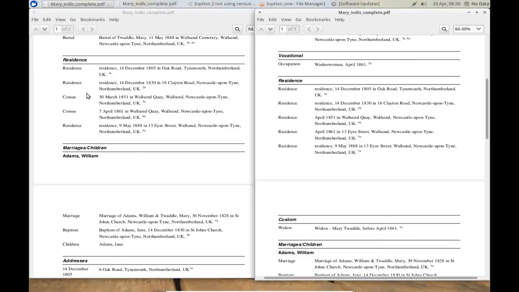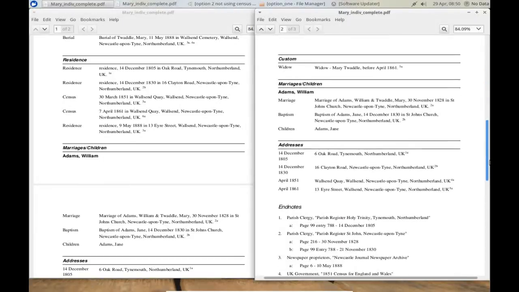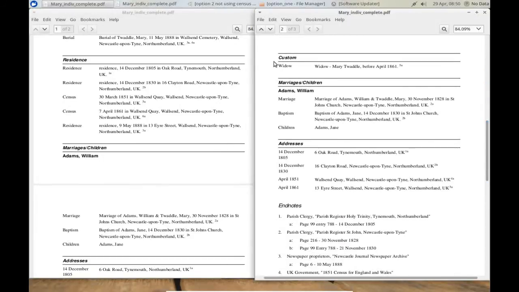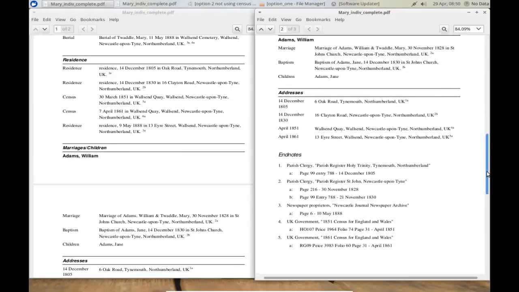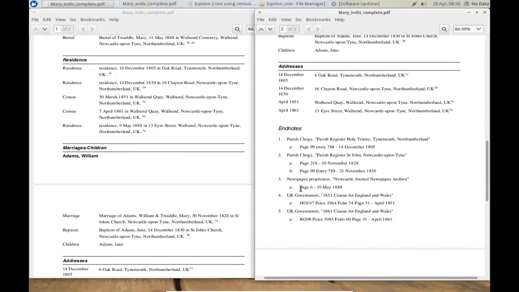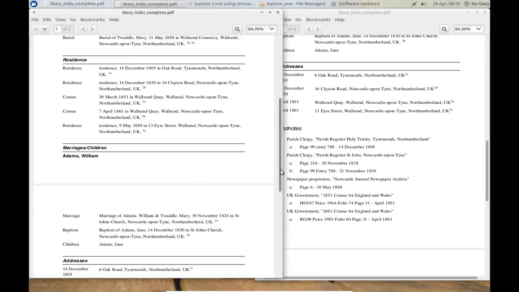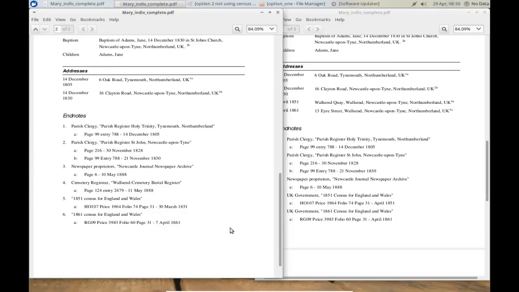You'll also see in the right hand side the custom field widow appears for Mary Twaddle. You see before 1851. That was the text we wrote. And the source, of course, will point down to the census. You can see the addresses we entered, it's just exactly how they were, and you can also now see the sources at the bottom again in the way that we wrote them. Under endnotes on option 1, the census format there has been determined by the census gramplet. So this is how the two options look.